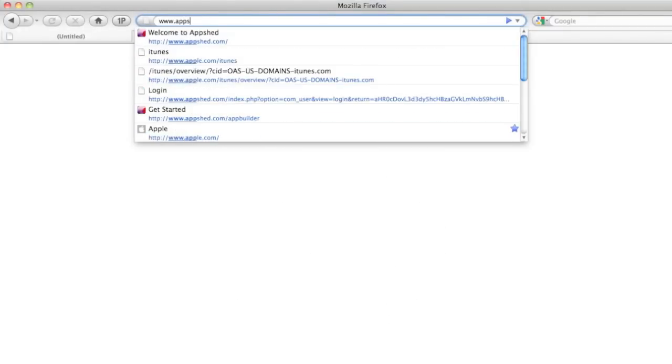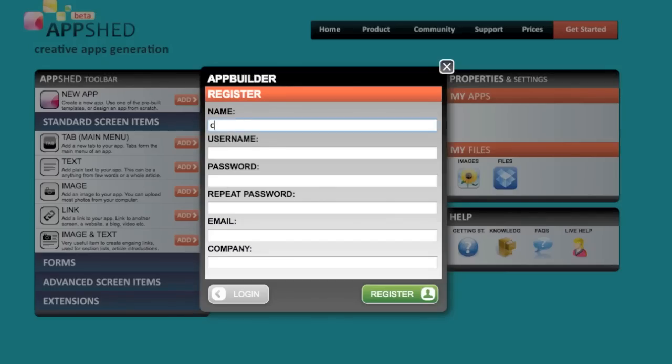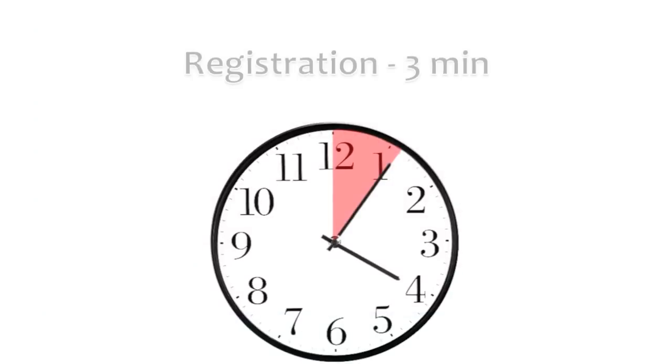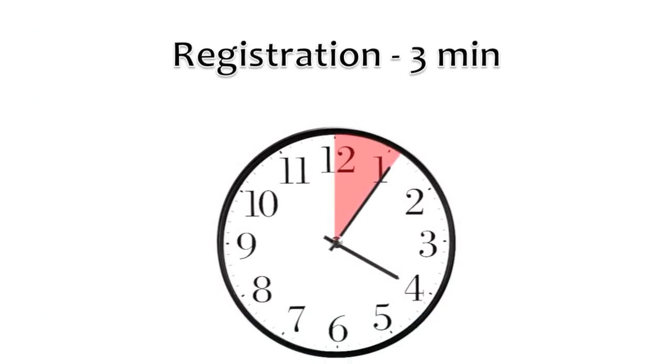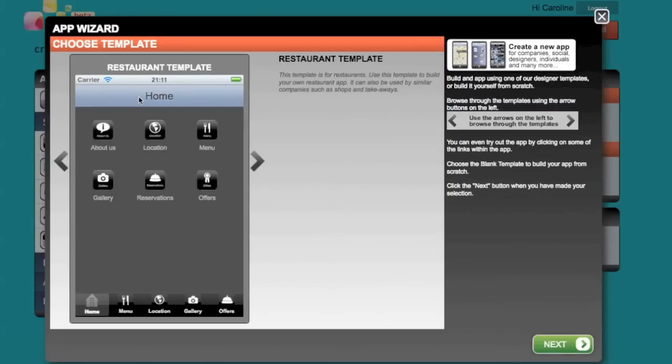The clock's ticking. First thing to do is to register your account. Go to www.appshed.com. Fill in the form to register your details. Click the register button and you will be automatically logged in. To create our app, click on the new app button in the toolbar.